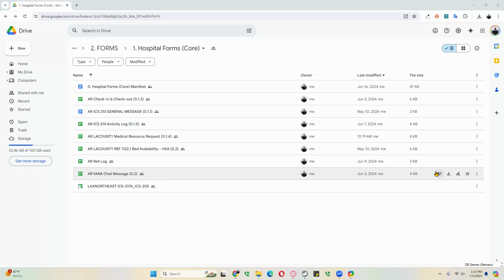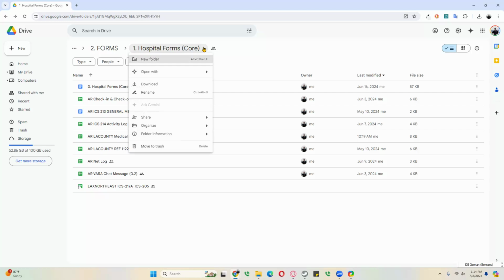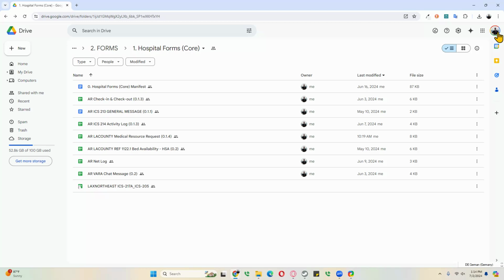Now, you can download it from our hospital forms core folder by clicking on this download file, or you can download the entire forms folder by clicking on this down arrow and then selecting download. After you've done that, it will download into usually your downloads folder. You can open it from there.